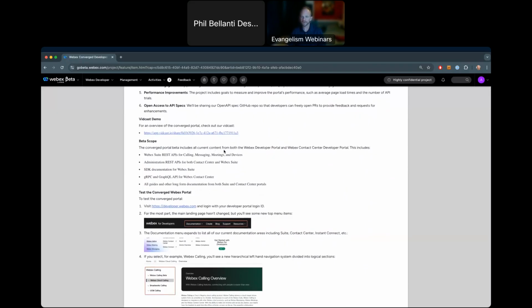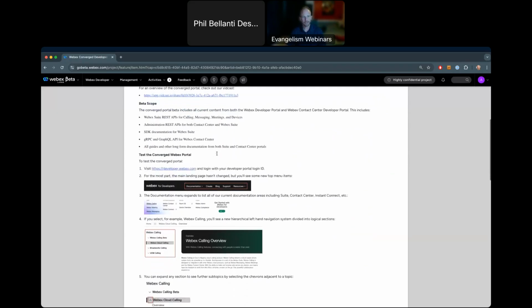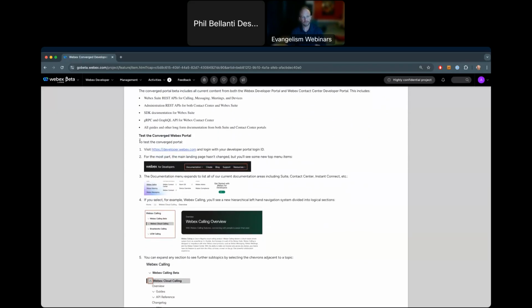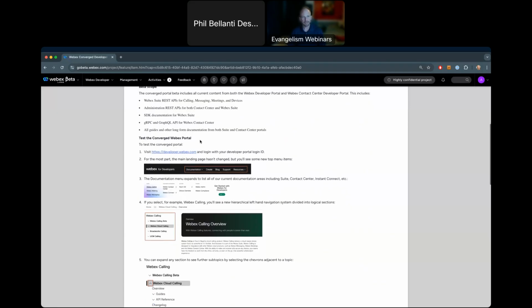And what the scope of the beta actually is will be in here a lot of times. Sometimes it will have limitations on things that are known to not be working. But yeah, the next thing you'll do is it'll give you actually kind of steps to go in and do testing.